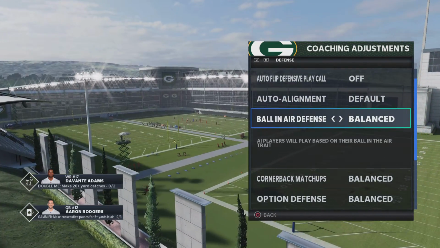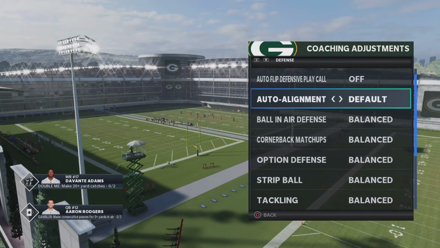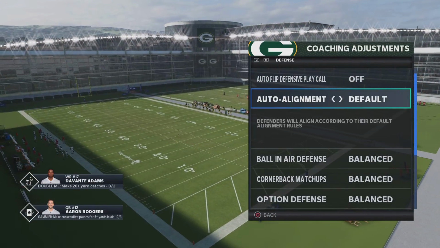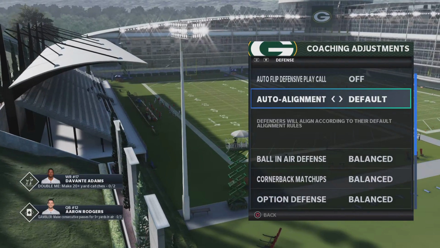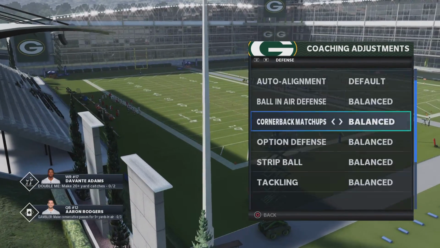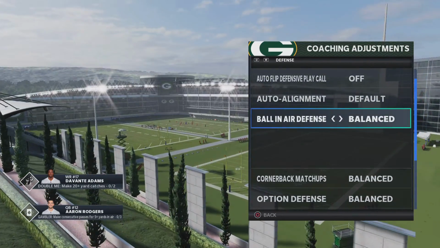On defense, we're going to go ahead. We want auto flip off. You can also permanently turn this off in your main menu settings. I did that, that's why it was already off, but usually it's on. We're going to turn that off right away.